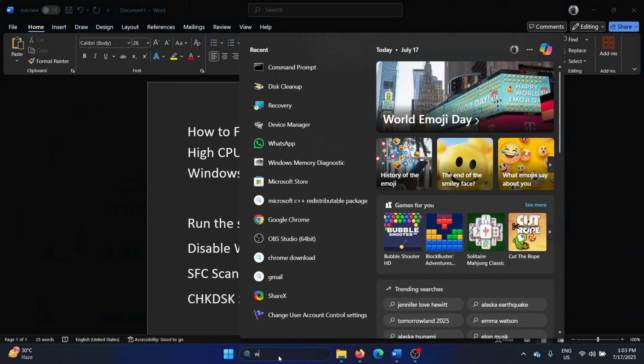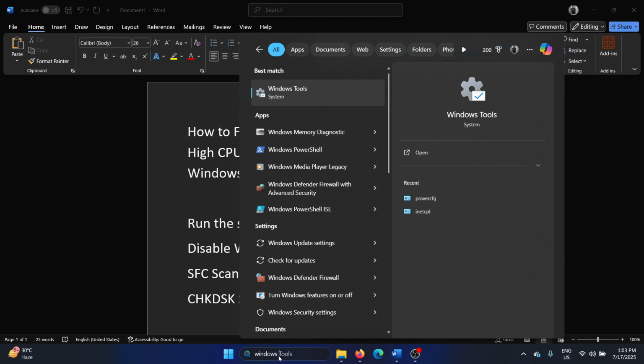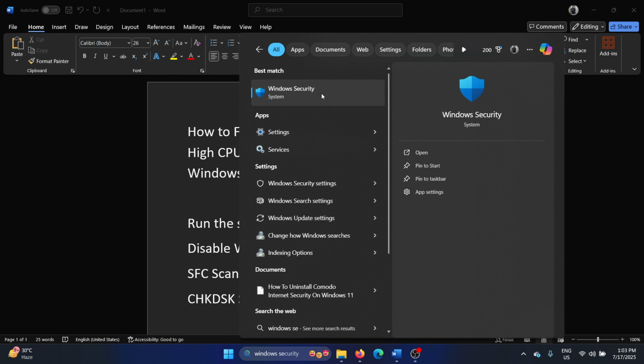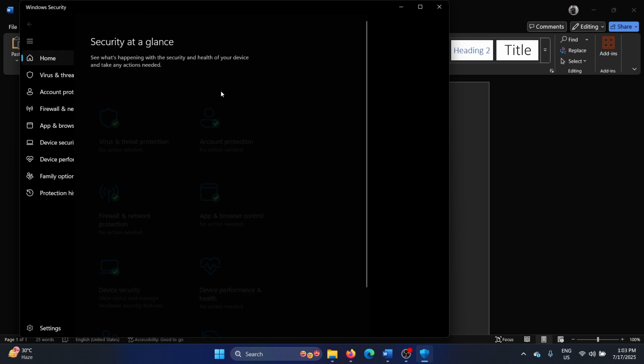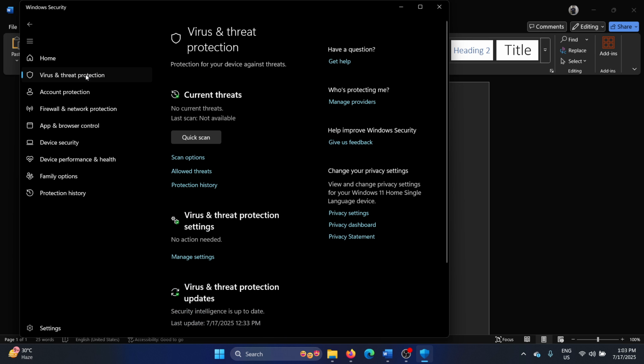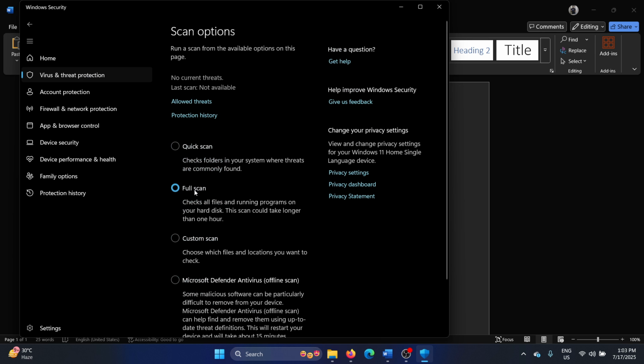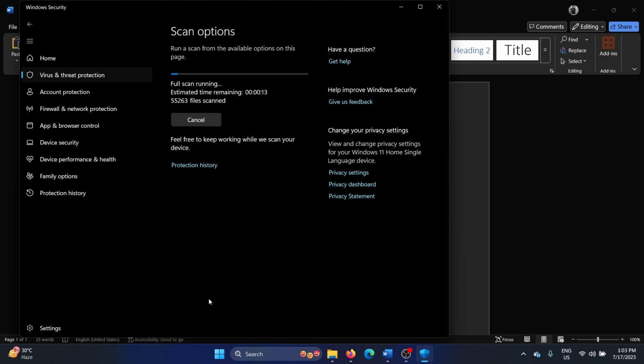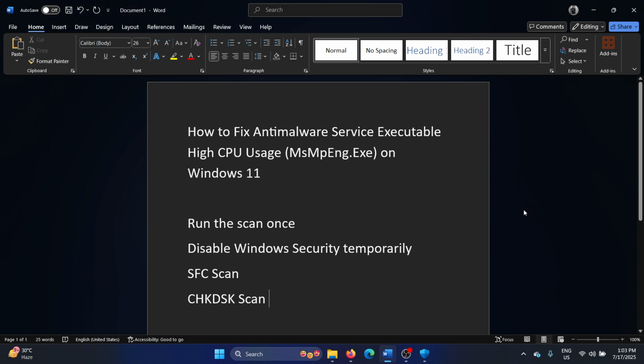So search for Windows security in the Windows search bar and open Windows security, and then you can go to virus and threat protection, go to scan options, select full scan, click on scan now, and let the scan do its job, because once it does its job it will be clear of scanning anything that it considers suspicious.